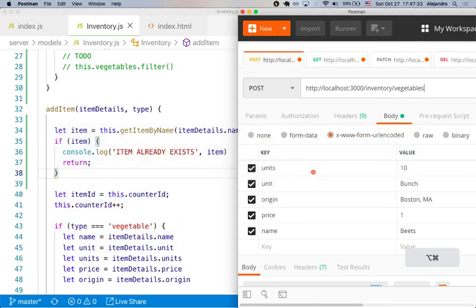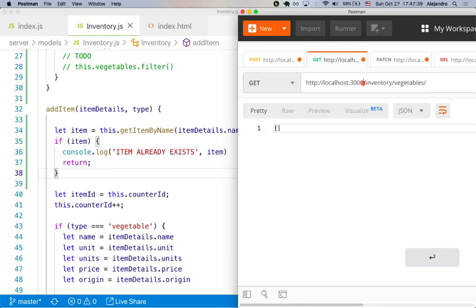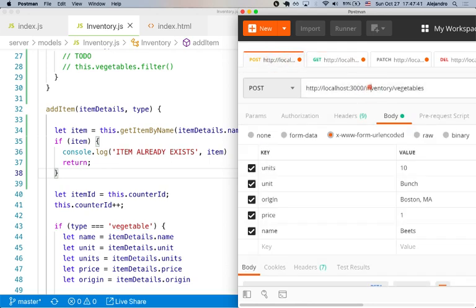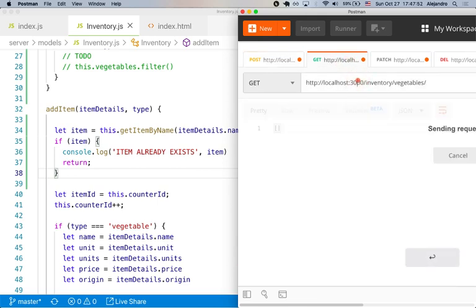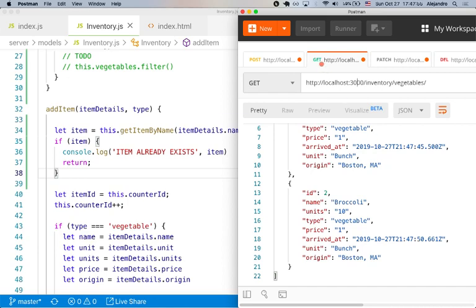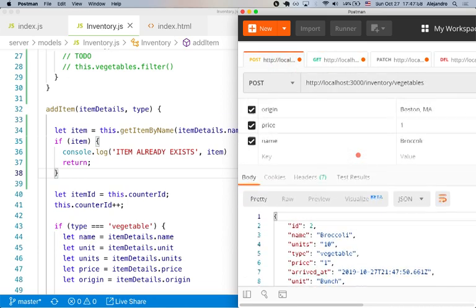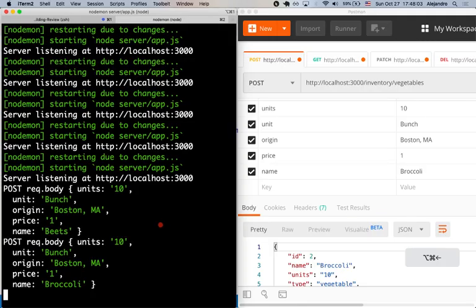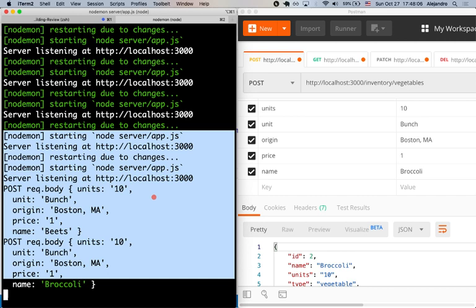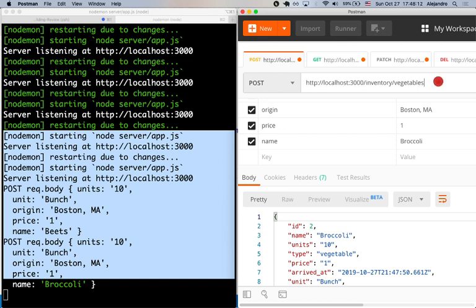So let's try that in Postman. So let's get the inventory. We should have empty inventory. Let's create two things. One beets, another one broccoli. Let's get the inventory. We have two things, beets and broccoli. Let's try to add another broccoli. I'm not going to change that. I'm going to open here the terminal where the backend is running. And I try to add another broccoli, and it shouldn't add it. Let's see.